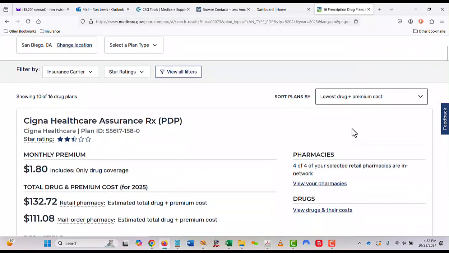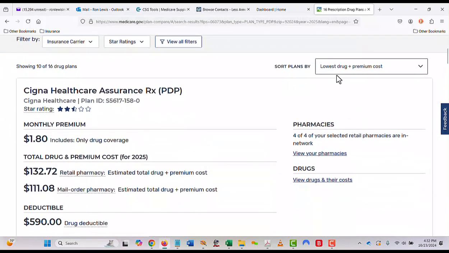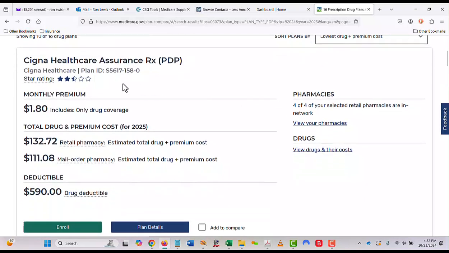And here are the drug plans, and these are sorted from lowest drug and premium cost. So these are like cheapest to most expensive. So for those 3 prescriptions that I just entered, the Cigna Healthcare Assurance RX plan so far looks like it would be the best deal for 2025. The monthly premium is $1.80 a month, and there is a $590 deductible.